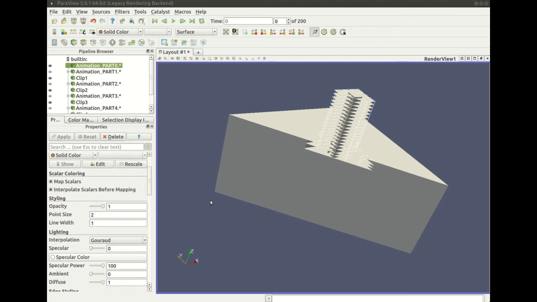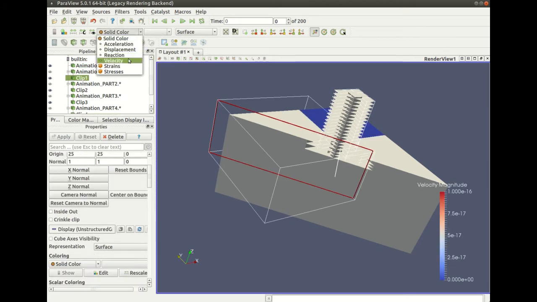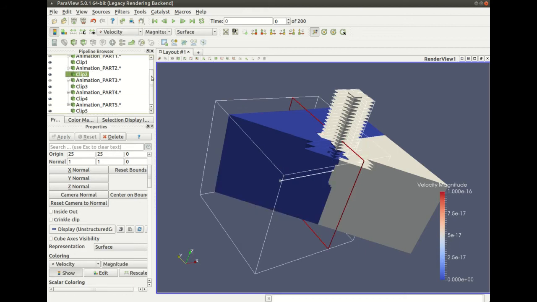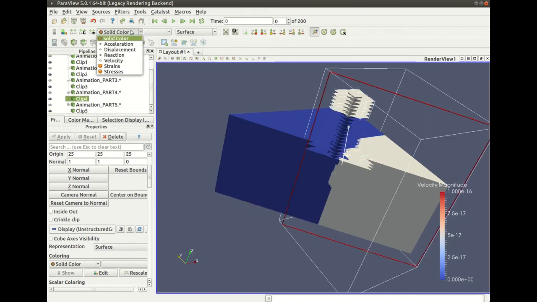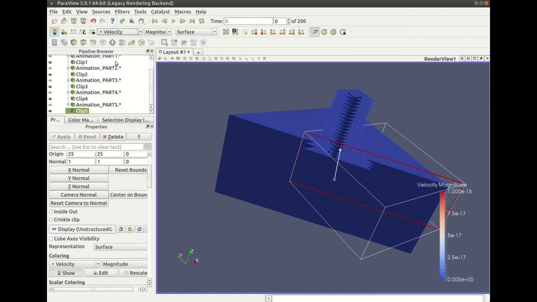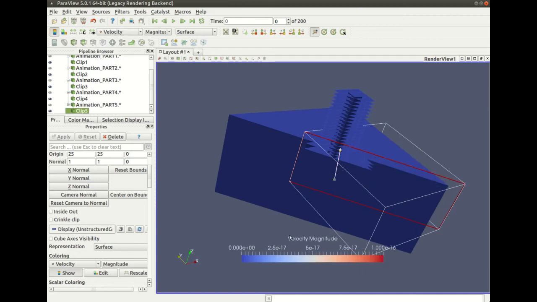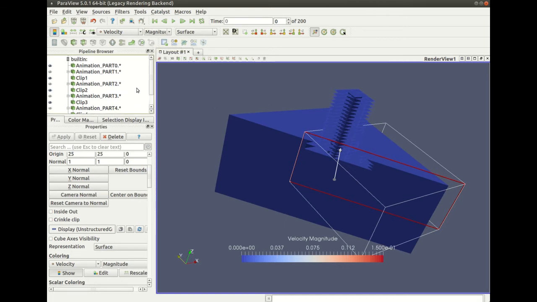To display the node field result, we choose the node response that we would like to display. In this case, we have chosen the velocity. We do the same for each partition. We can set the range of the velocity value by clicking on the range button. We select the field component to display. In this case, we will keep the magnitude.